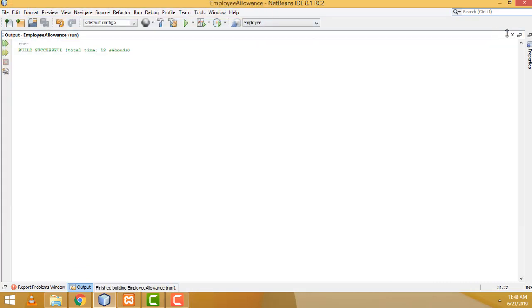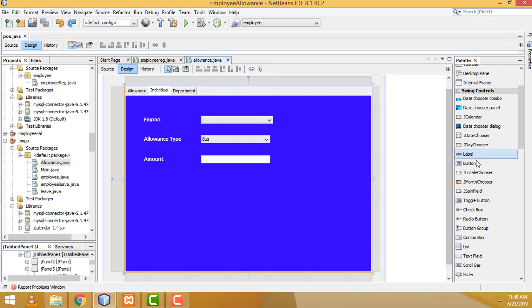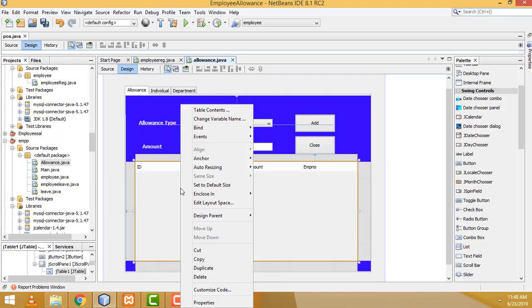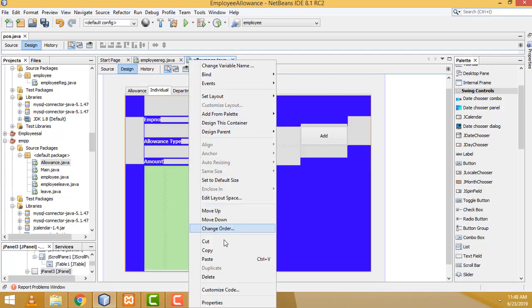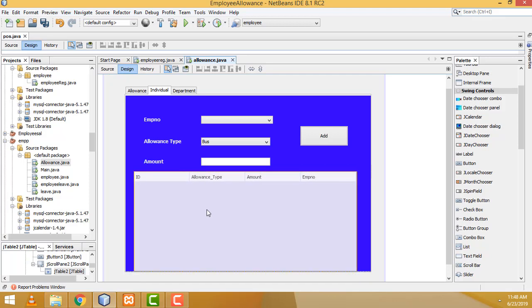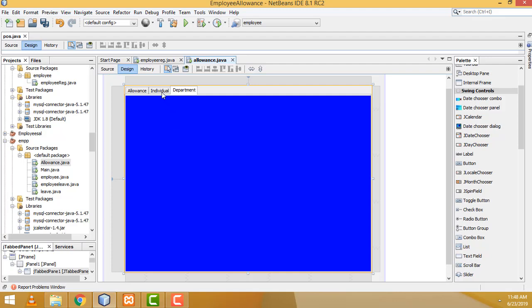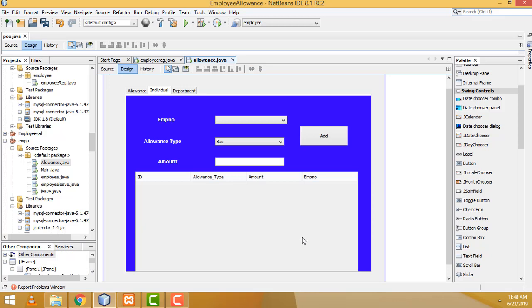Now I'm going to go to the design and add the button. Here we need another JTable. You don't need to add it again and again. Right click, copy with Control C, go to the individual tab, and paste it. The same thing you have to do for the department as well. Here too we will design this one, and paste it here.